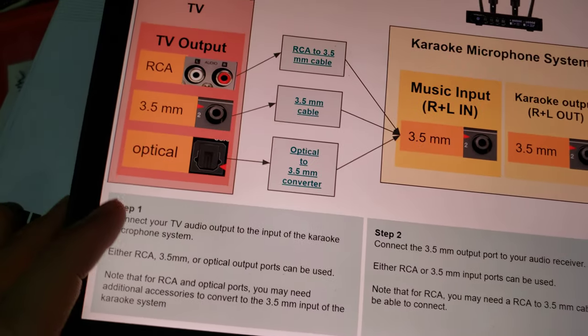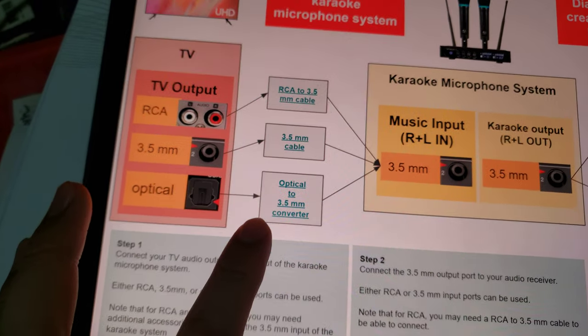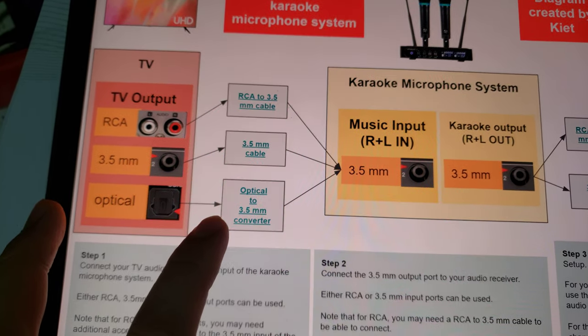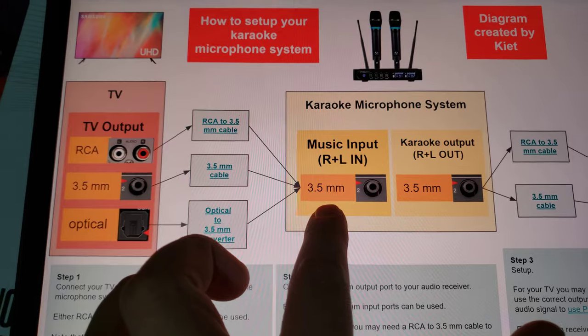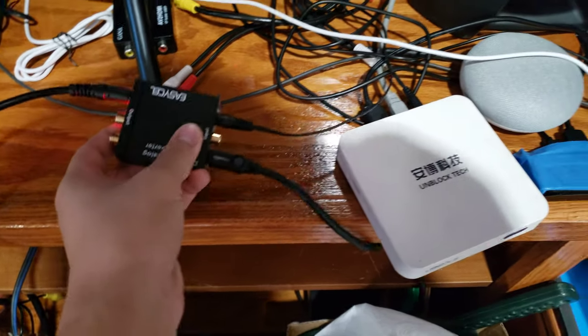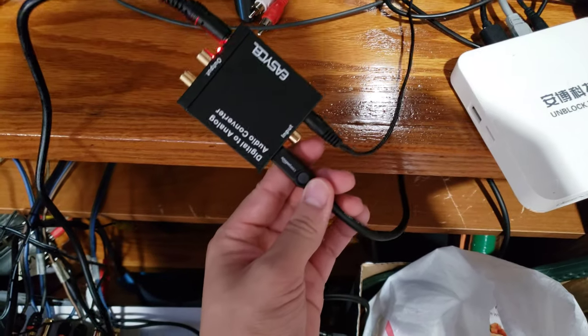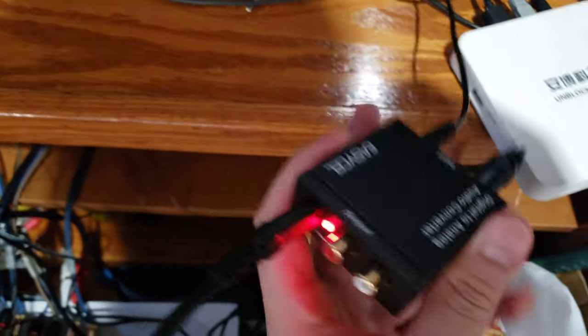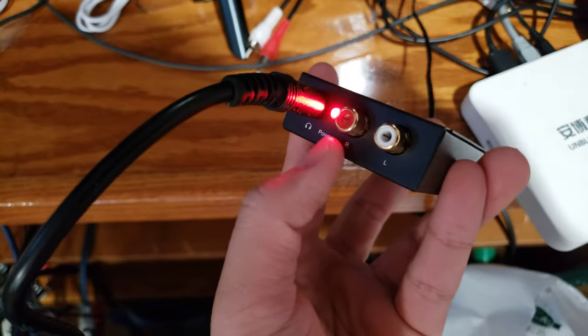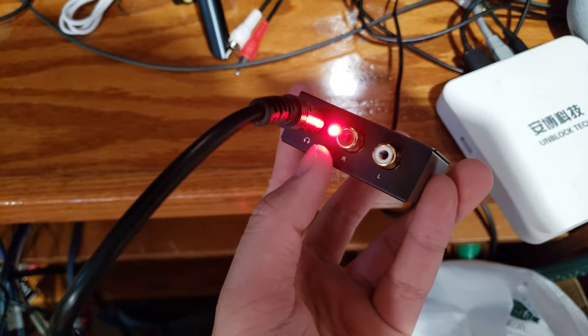If you're using optical, you need to use this converter here to convert it into an analog 3.5mm signal right here. So I have that optical cable, which is this one here, connected to this box. So here's this box, then here's the 3.5mm output that I'm using.